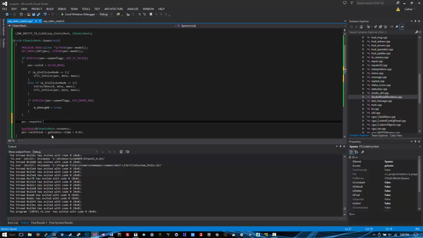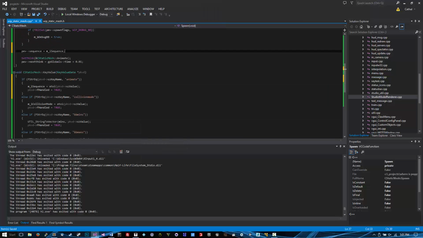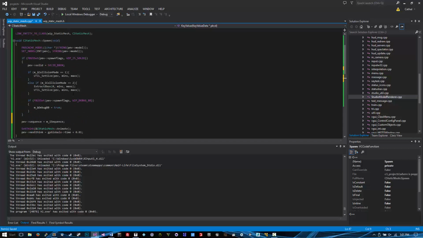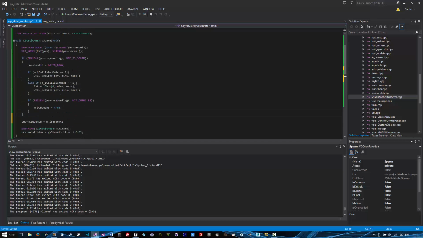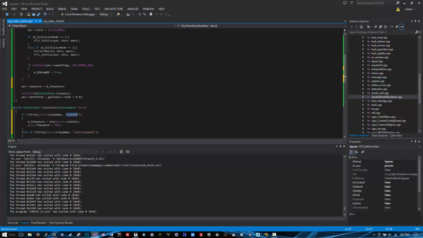And I'm going to set it to m_i sequence, what we just created, because if you recall, if this function is called first, this here is going to get set by the level or the map if it finds an appropriate entry called animate, and then it's going to call the spawn function, and then it's going to get set here. Now if it doesn't get set, then we're going to have a problem.